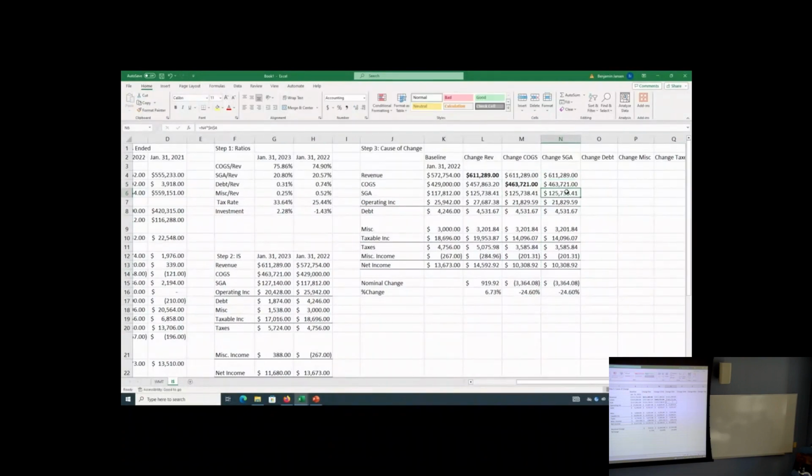Now we're interested in changing our selling, general, and administrative. So again, if our costs increase, what should we see happen to the bottom line? All right, now we see a decline. Operating income is matching up with the operating income that we calculated in step 2. So far, what we're going through is correct.